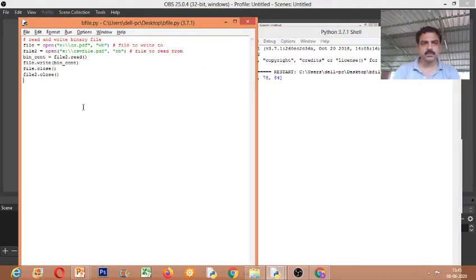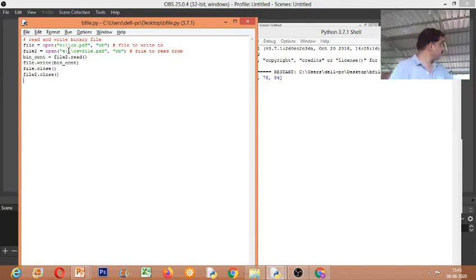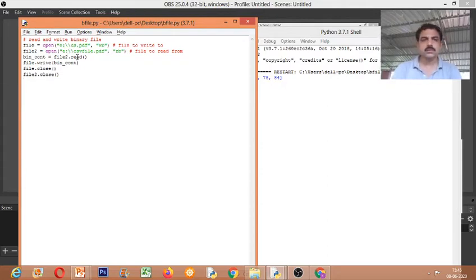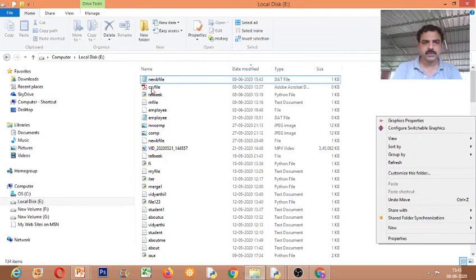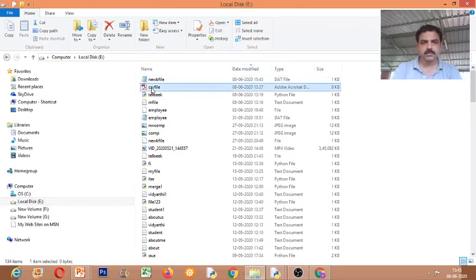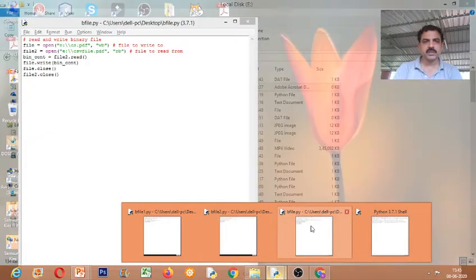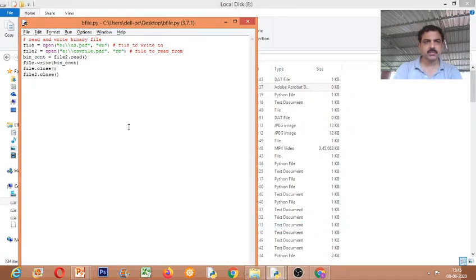So another example, how to transfer one PDF file to another, copy one to another. Okay, let's see how to do it. So here we have a PDF file with the name CSV file in E drive. So we want to make a copy of this as another with another name. Okay, let us see the example.